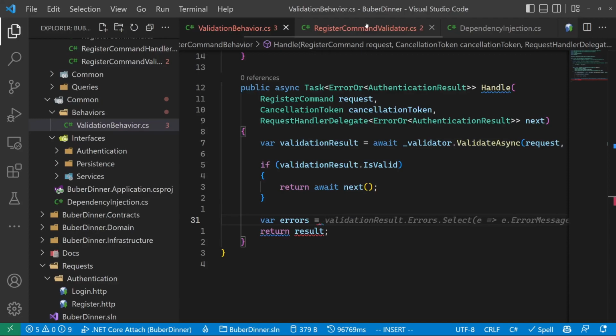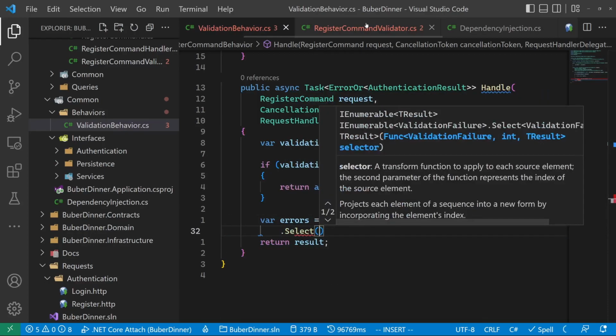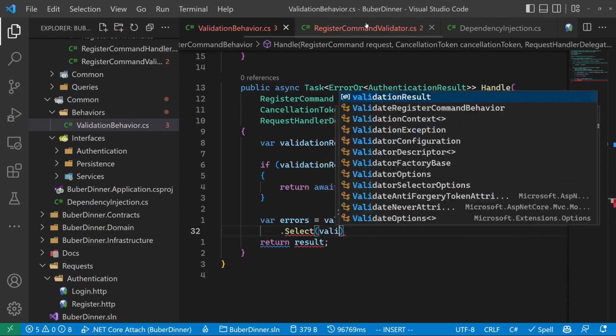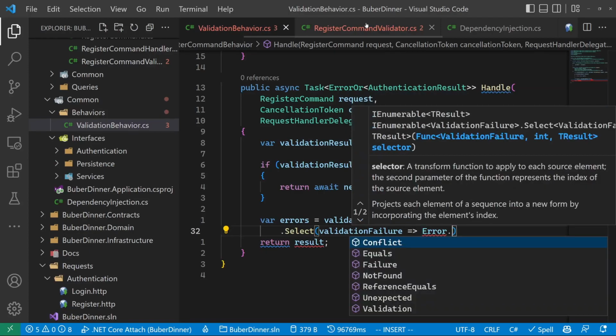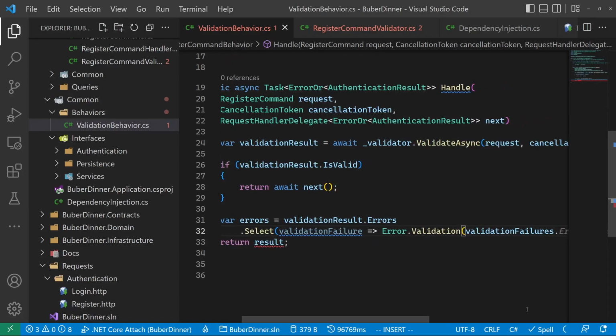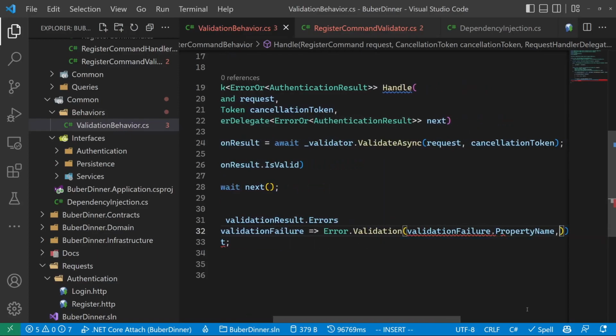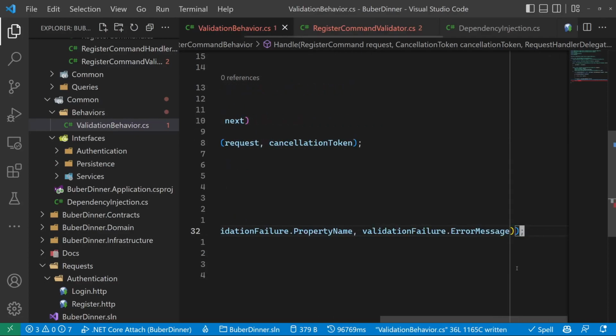So this will be almost, let's say validationResult.Errors. And over here, let's select, right? So each one of our errors is a ValidationFailure, and we want to convert it to a validation error from the ErrorOr library. So what we can do is we can say Error dot, and over here we can use the Validation static factory method. So we can say Validation, and over here we can pass it the validationFailure.PropertyName and validationFailure. Let's see what it's suggesting. Yes, ErrorMessage.